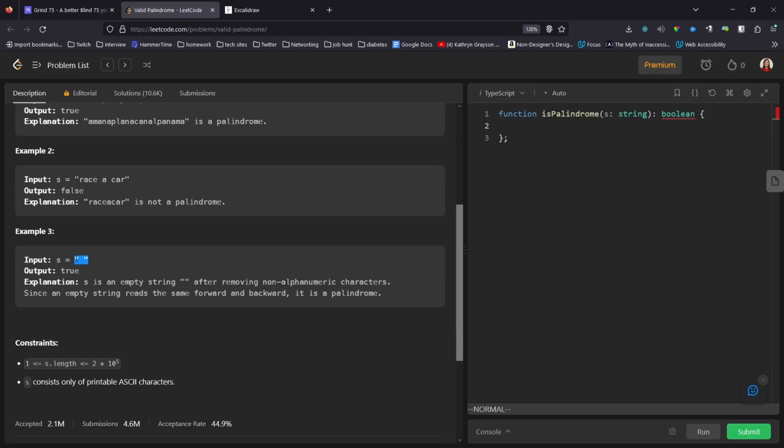And our final example is a string with no alphanumeric characters in it. And this is a palindrome because an empty string is a palindrome. They don't require any characters for it to be a palindrome, and it reads the same forward and backwards.